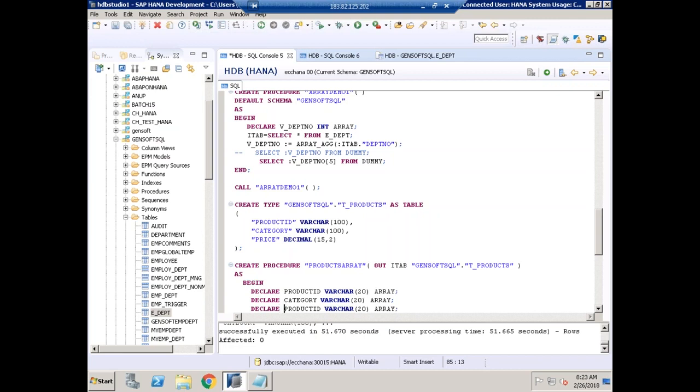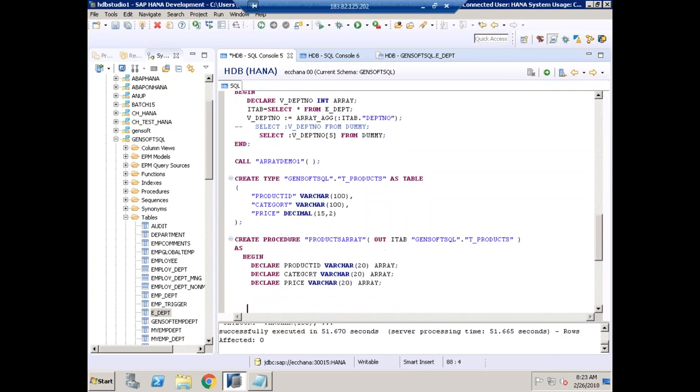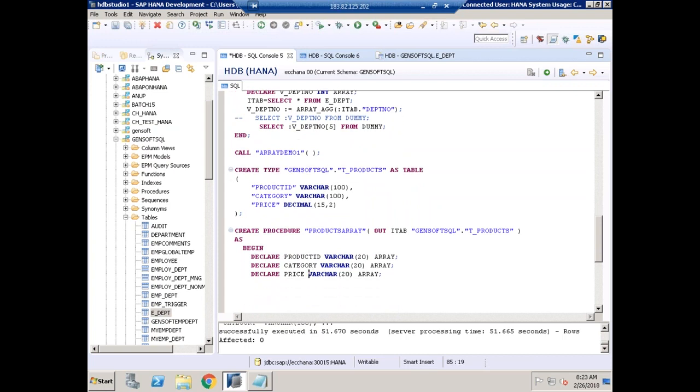Then what is the other one? Price. I'll declare another array price. Declare price of decimal of 15 comma 2 array. Done. So I declared three different arrays.